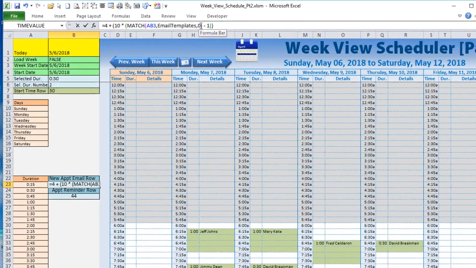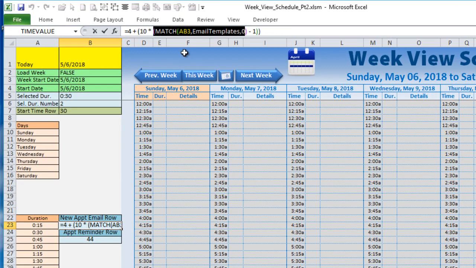And the formula is basically this. We're going to pull the match. This matches it, okay? And so this gets us 1, right? And what it's going to do is subtract 1. So in this case, it's 0. 10 times 0 is 0, plus 4 is 4. If I've chosen the second one, this is going to be 2. 2 minus 1 is 1. 1 times 10 is 10, plus 4. So basically, this formula simply allows us to convert 1 to 4, 2 to 14, 3 to 24, and so on. So that's how we get the row, and that's really, really important.